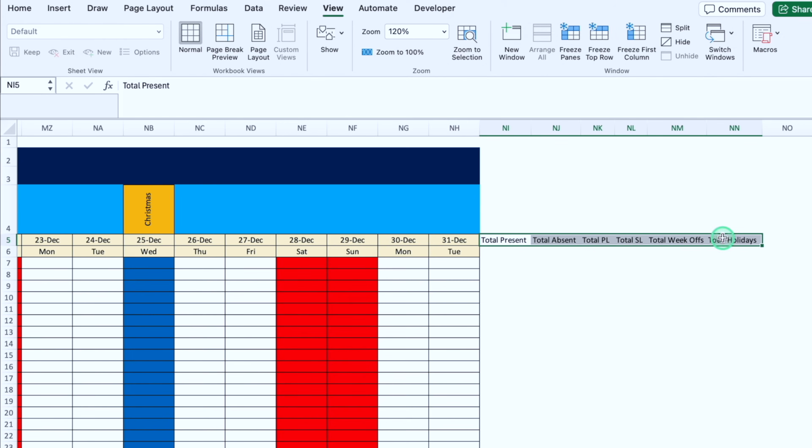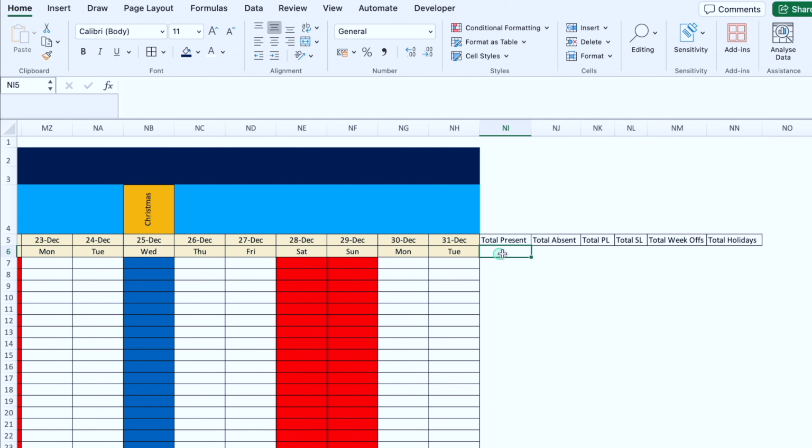We'll select this and we'll create borders. We'll create borders over here also. This will be P, A, PL, SL, WO, and this will be H for holidays. We'll put some color over here. We'll change the font color. In the same way, I'll highlight all the heads.